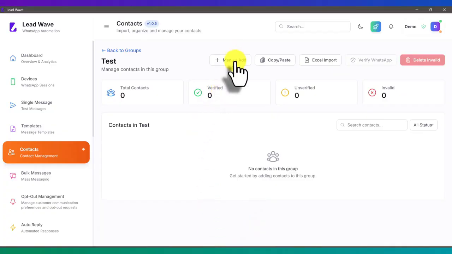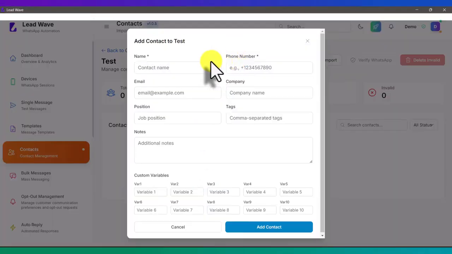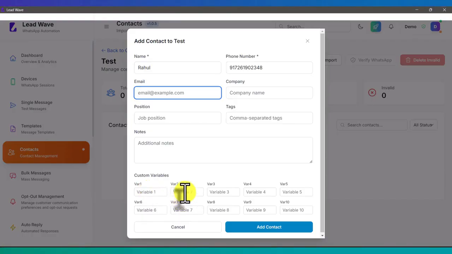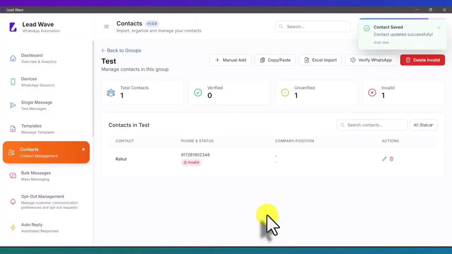One is manual add. When you click on that, it will create a simple form. You can write the number here. You can write the email address, company name. These fields are not mandatory. You can create variables here which you can use in bulk campaigns. For example, if you want to track customers' age or customers' anniversary or customers' weight, you can add any kind of variables here. Simply click on add contact here.